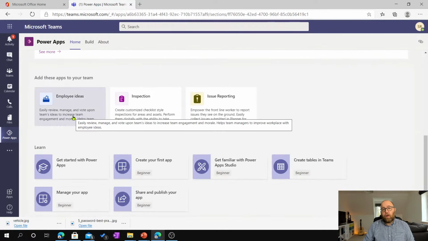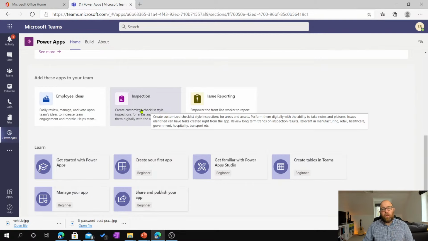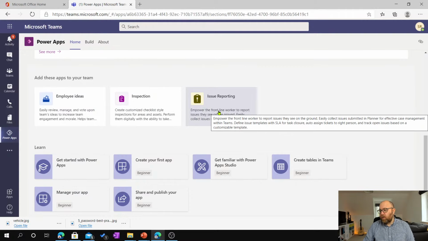So we've got one on employee ideas, which we can cover in a future session. We've got one on inspection, which is going to be the one that we're going to look at today, and one on issue reporting as well.